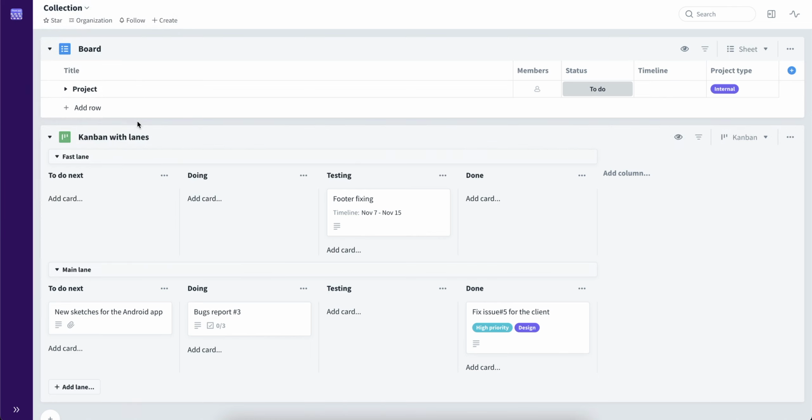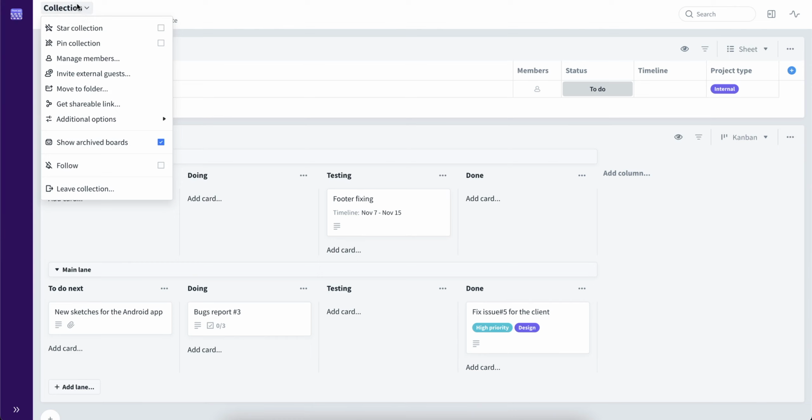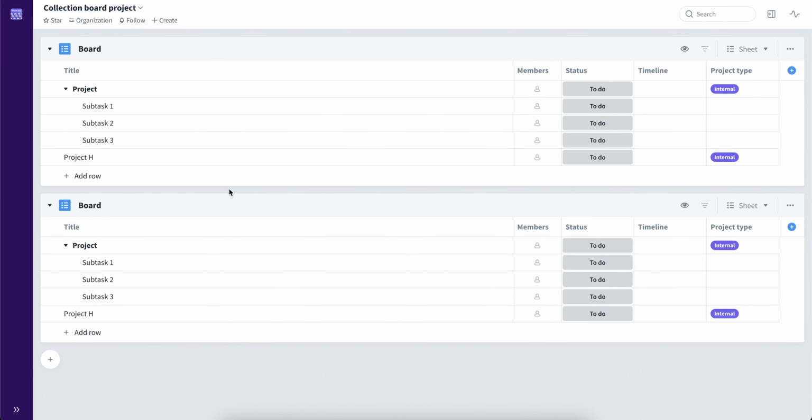Also, that can be done with collections. Going at the top on the collections menu, we can choose to archive the whole collection like this. But by archiving the collection, you're only able to unarchive it if you have the enterprise plan.